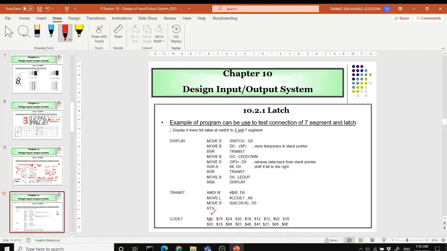Okay, so in the next example, this is just an example of how you can use it to test a connection again, but this time you are using 2 units of 7 segment LED display.